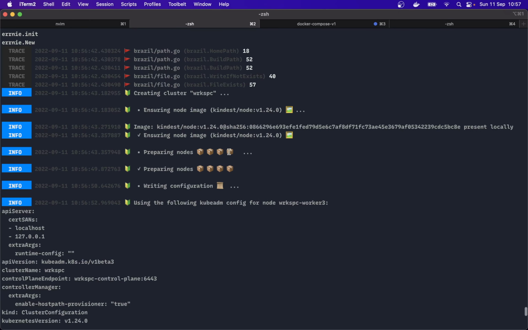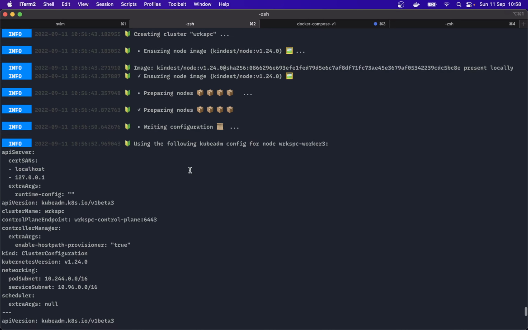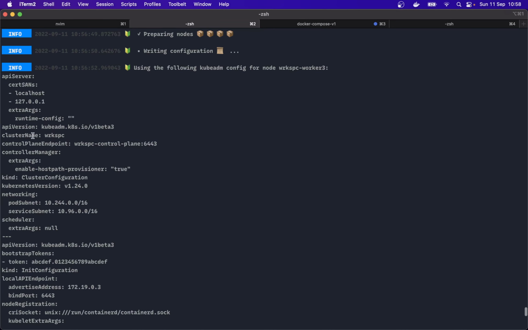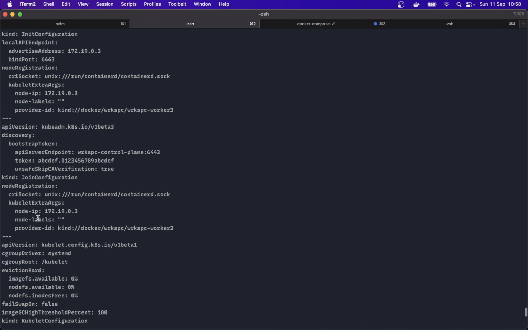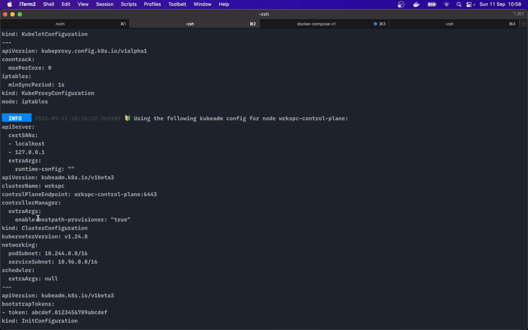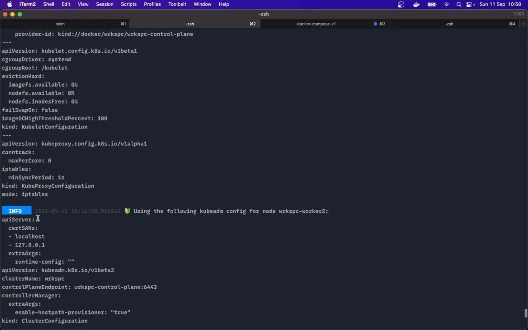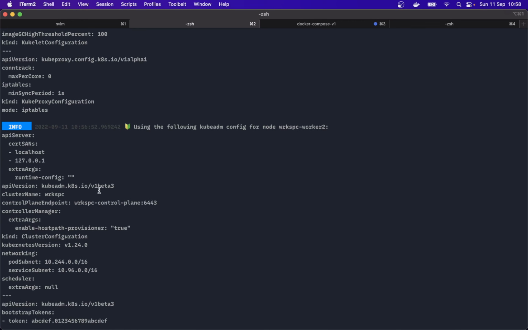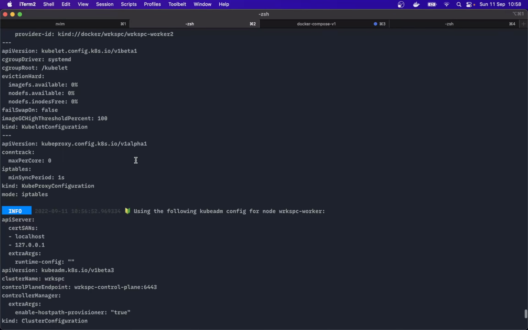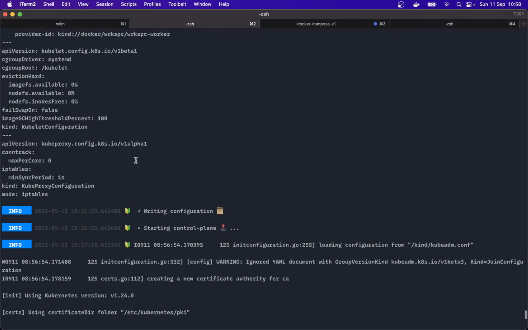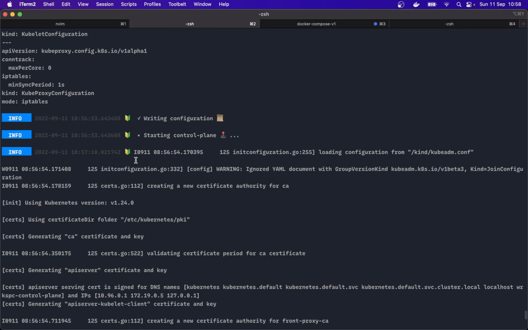These four boxes means it's actually making four nodes, and then it's preparing the nodes, writing the configuration, and then it's actually starting to apply these YAML configs to set up Kubernetes for us, and that's Kubernetes running entirely in Docker. So you do not really mess up your system or anything. It is actually a full-blown Kubernetes running in Docker.